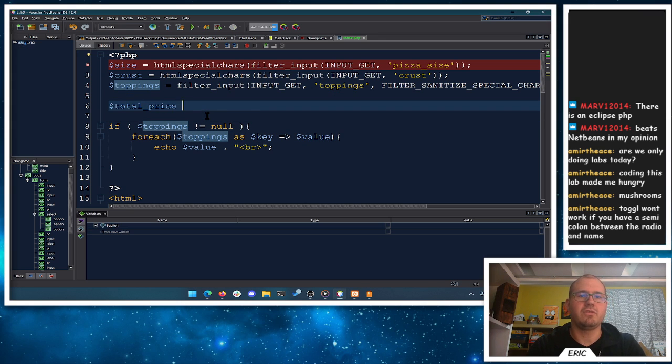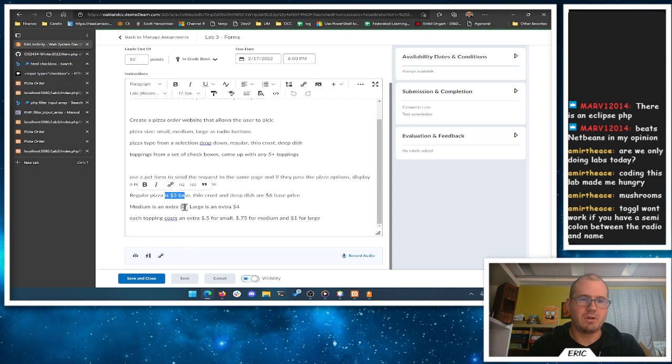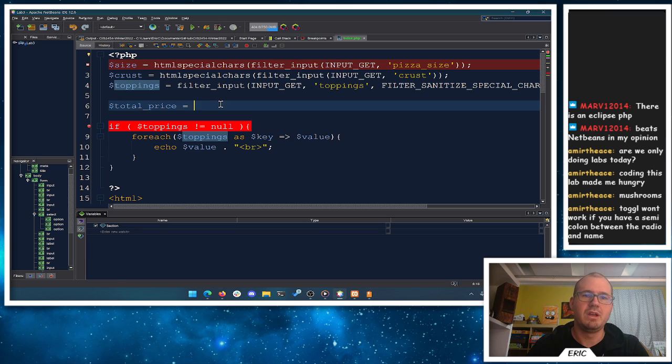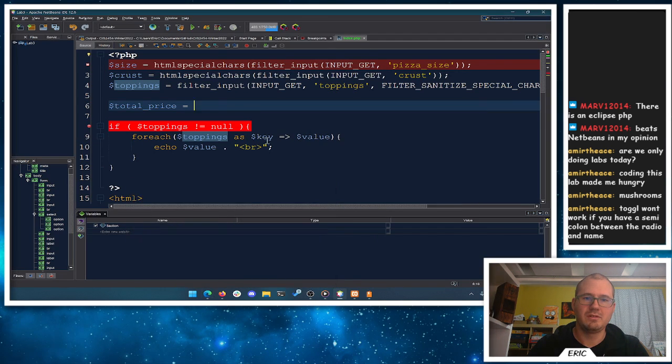So the total price then is going to be based on $5 for a regular pizza. Medium is $2 extra, large is $4 extra, and then each topping costs 50 cents extra for a small, 75 cents extra for medium, $1 extra for large. Thin crust and deep dish are a $6 base price plus some. So we got to look at a couple values here. So our total price is going to be based on the size of the pizza and then the crust of the pizza. Right, so we should look at maybe crust first.